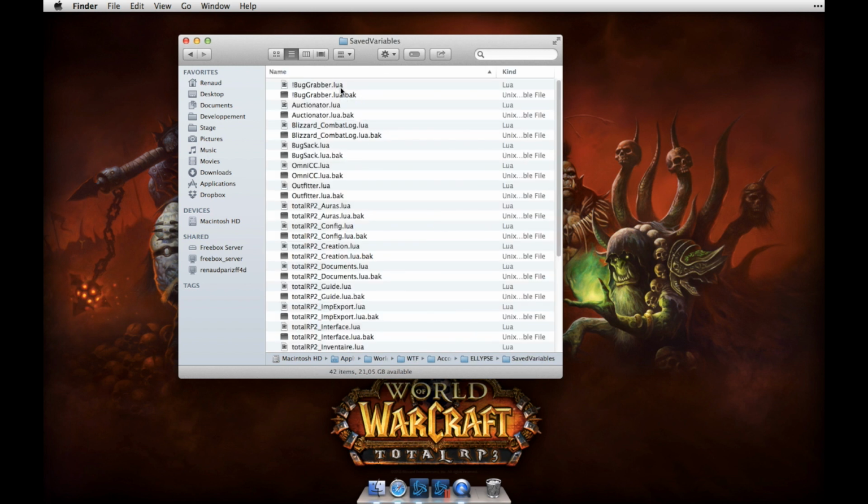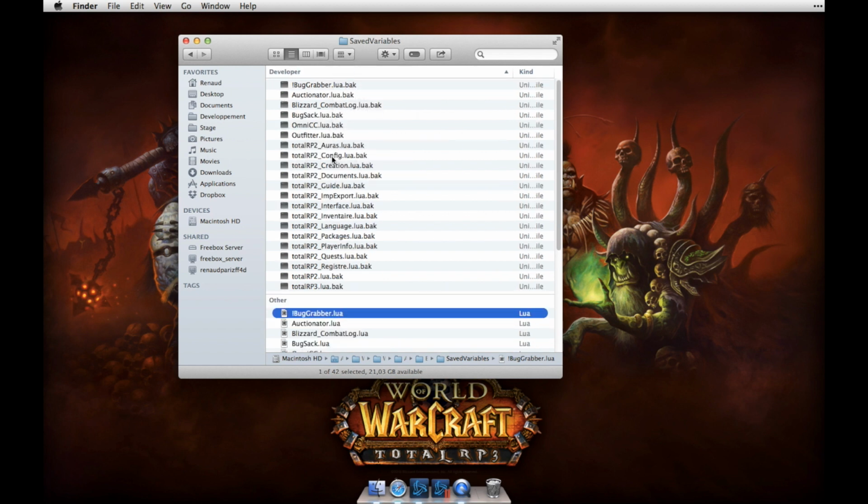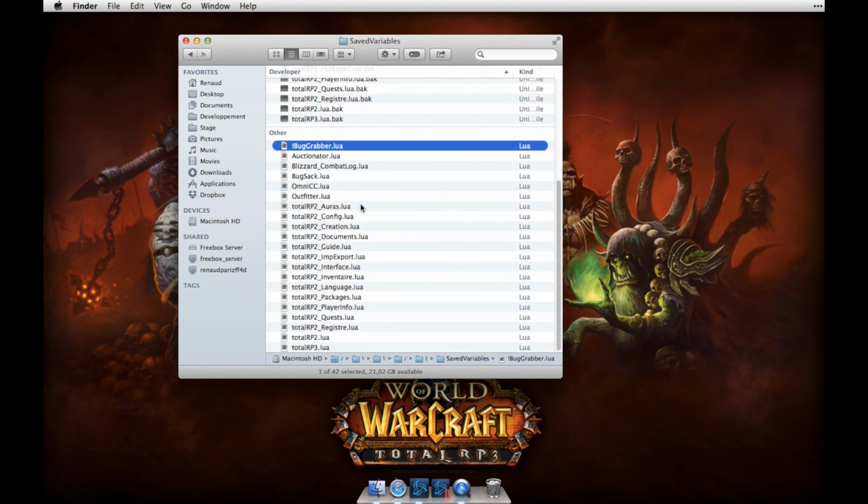So here we have files ending with .lua and .lua.bak. The .bak is just a backup file. It's automatically created when you launch World of Warcraft. It renames your old .lua to .lua.bak, so it has the previous version, and then you have the version that's going to be saved when you quit World of Warcraft again. So we don't need the .bak files, as they are old files, and I'm just going to focus on the Lua files.